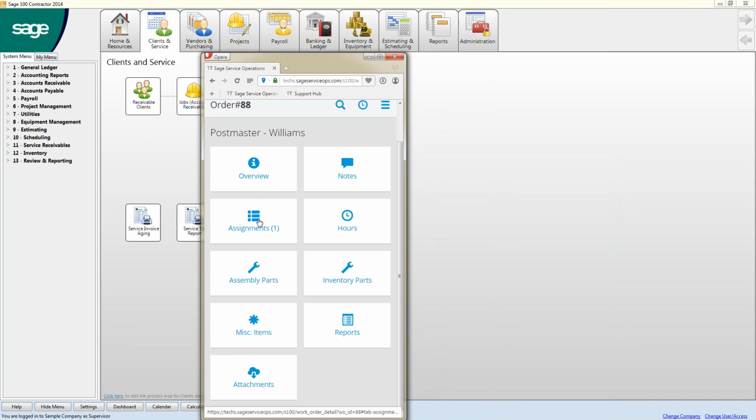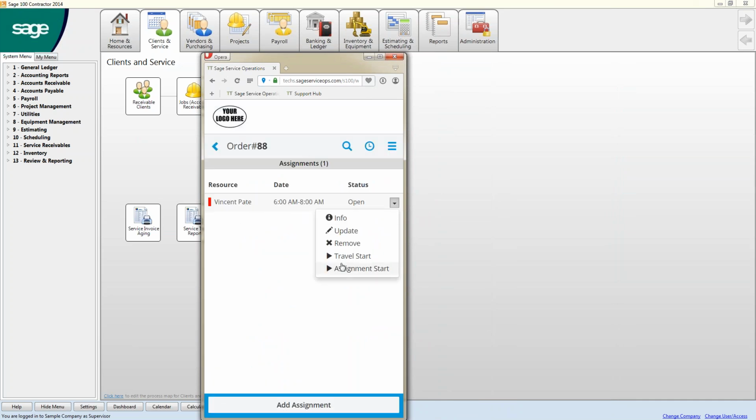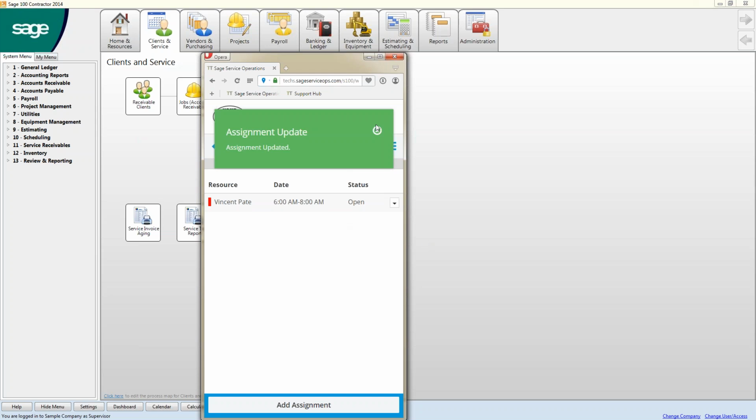I want to click over and say, oh yes, I'm going to start my assignment here. And I can travel start or assignment start, and stamping those as a smartphone. So let's take a couple minutes here as a smartphone user and actually do some work. And then we'll flip back over to the big view, just so it's more appropriate for a WebEx typically. So I went ahead and started this assignment.